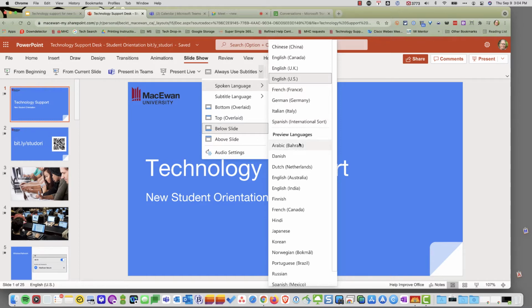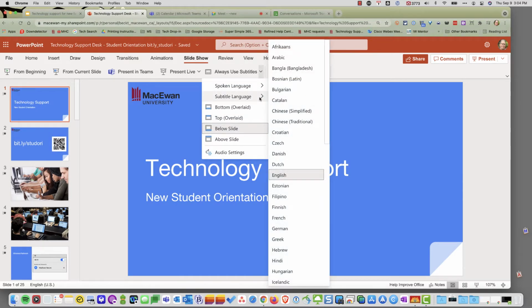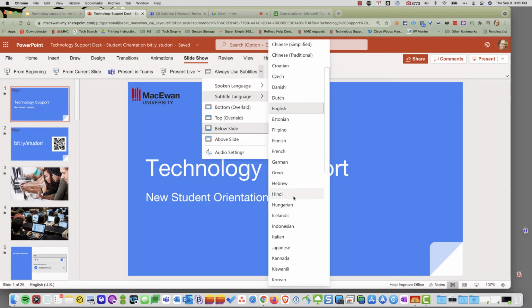These preview languages are hit and miss. They might get you a pretty good idea, but it might not. Keep in mind when we talk about this, this is our spoken language, so whatever is going to be spoken by the presenter. Now I can also go in here and, just like before, I can have English showing up at the bottom. But if I'm speaking to a predominantly Spanish group, I can do a translation. There are a lot more languages listed there for translation.